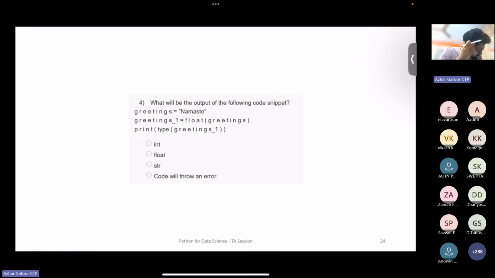What about this? The code will throw an error, sir. Why? Because it is not converted to a float, sir. Okay, fine. The code will throw an error. So while doing this assignment, what?